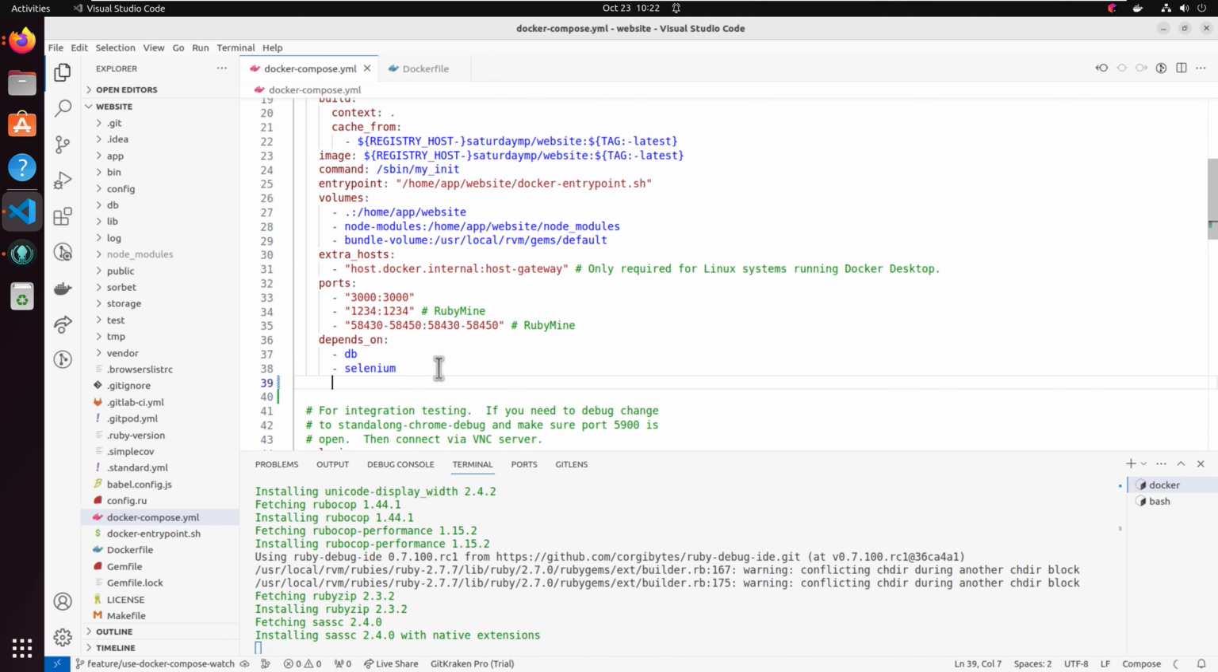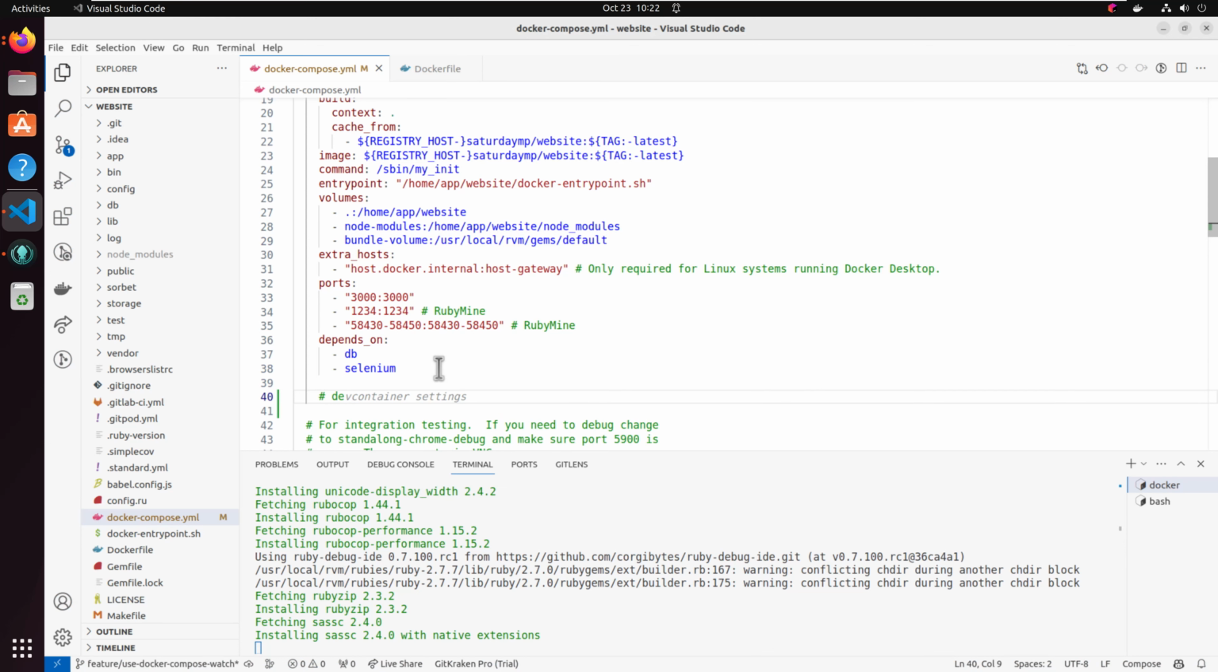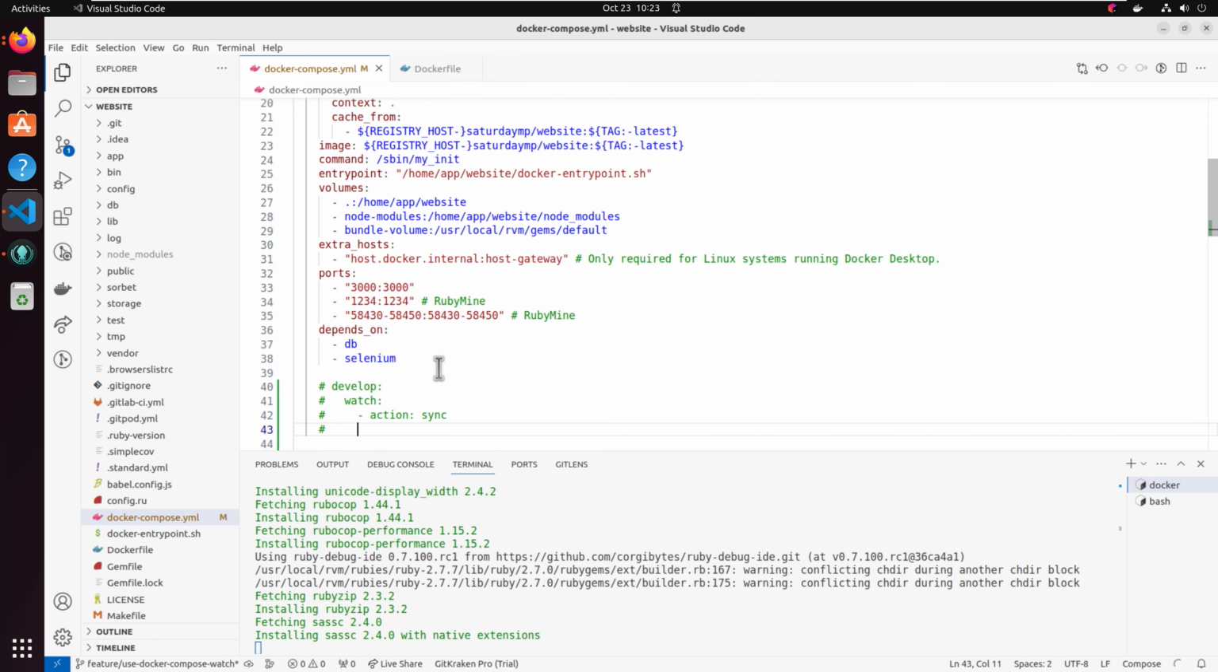Or at least for now, let's just come. So it would be develop and then we will watch. And then action. Our action is sync. And the path. Oh, okay. So they're syncing the path web.